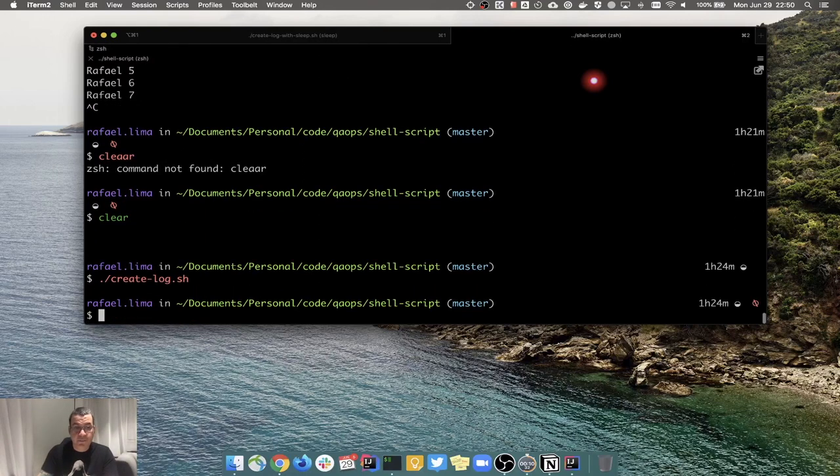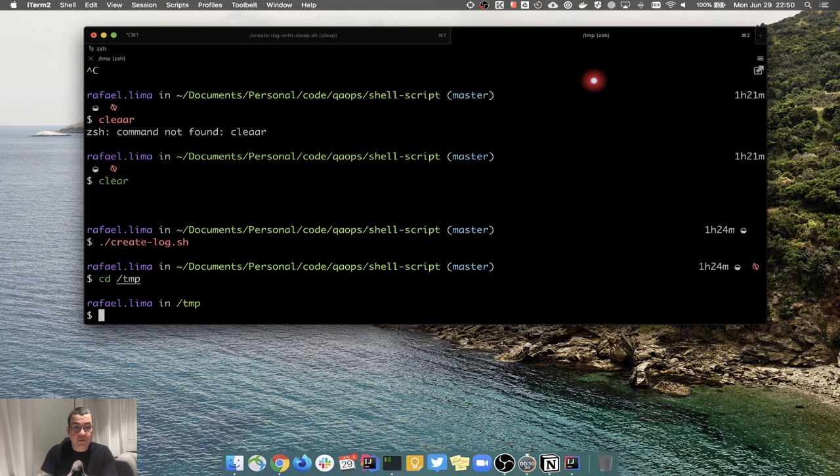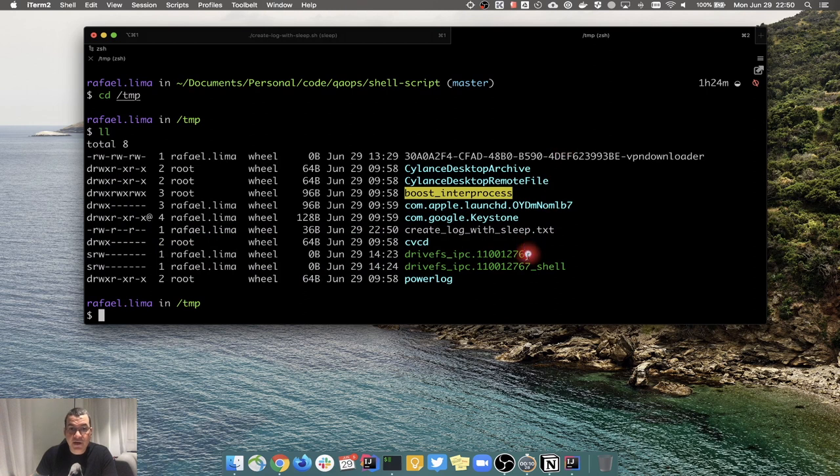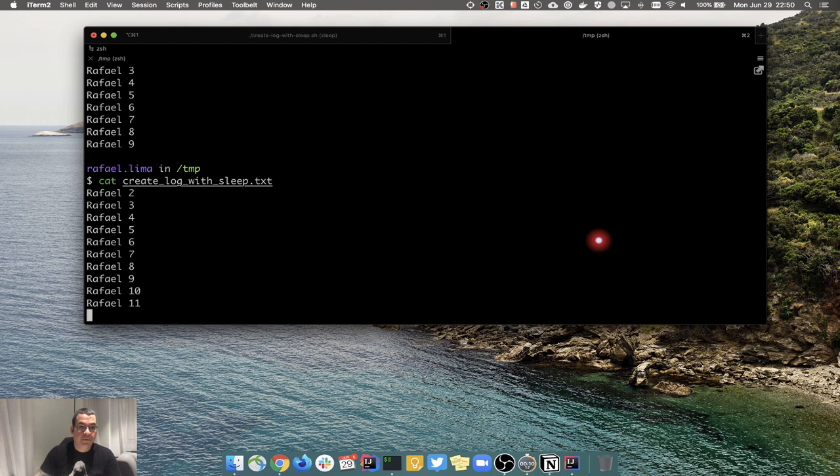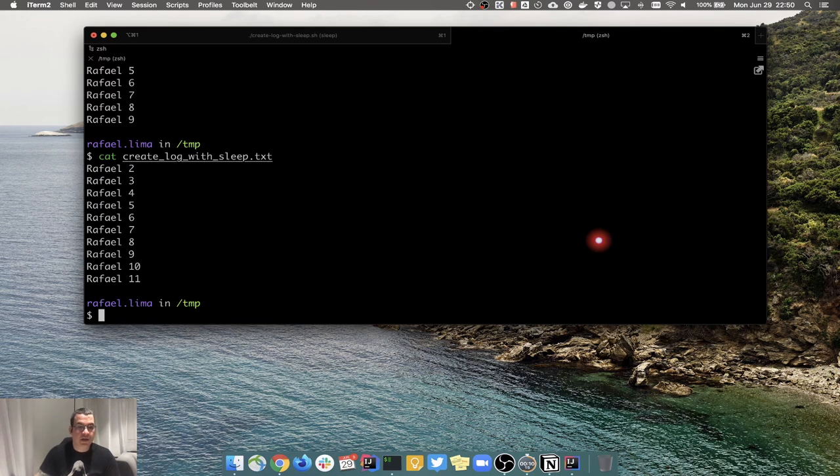I'm opening a new terminal. I'm going to go to my temp folder. And you can see that there is a file here called create log with slip. I can cat that file. And it printed 9 times. Now 11 times. 12 times. But I don't want to be executing that same cat command over and over again.